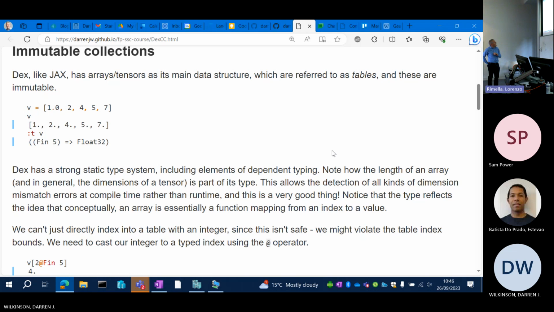And so you can map it or whatever, but actually looking at the type is quite interesting and informative. So this is a Fin5 to a Float32. So what does that mean? Well, if you think about it, an array like that is essentially like a function that maps an index to a value. And so that's encoded in the type there. So if you've got an array of floats, that's really like a function that maps an index to a float. Okay, and the index here is Fin5.